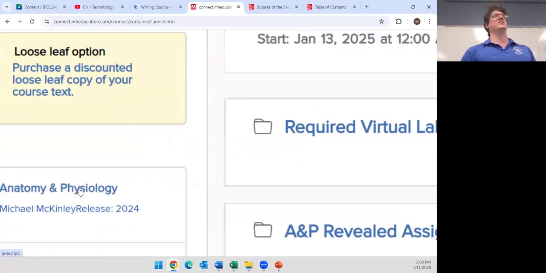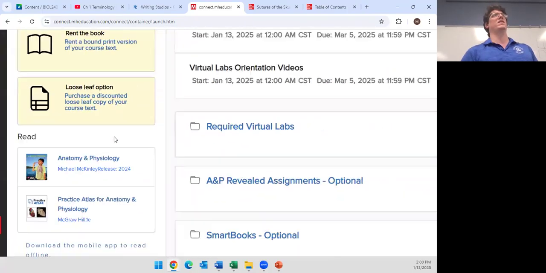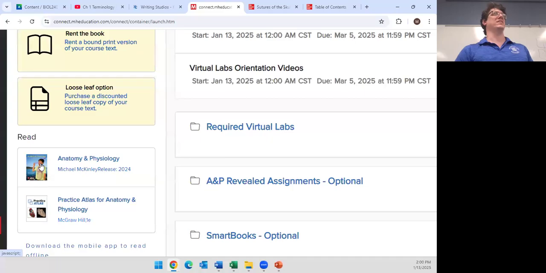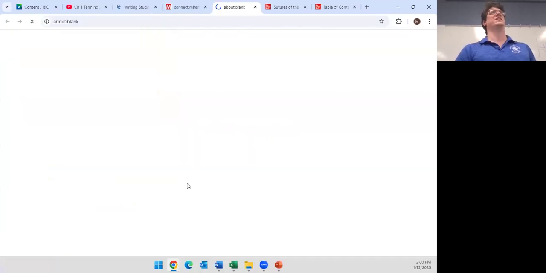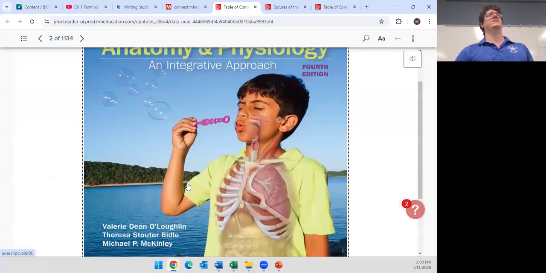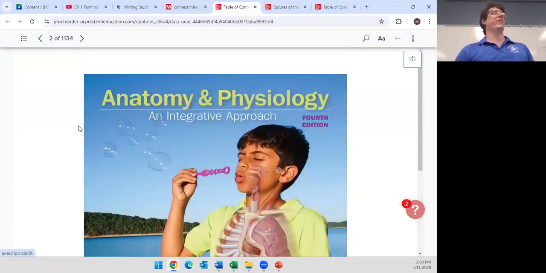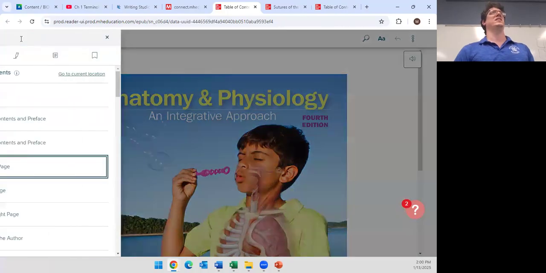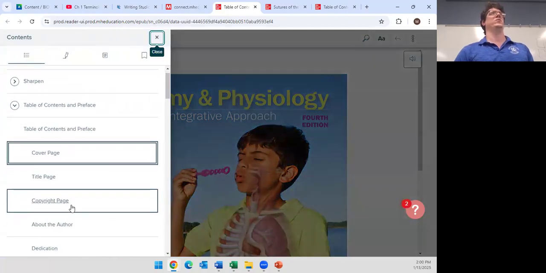To access it as an ebook, let me see if I can zoom in. Yeah. You'll click this link right here. Basically, it has our book cover here. You click that, and it takes you directly into the text. Okay, so this is our textbook here. One great thing with the ebook is that we can riffle through the pages fairly quickly.